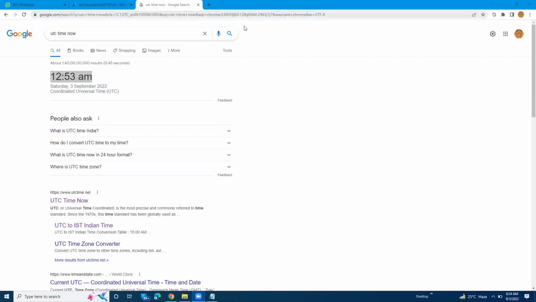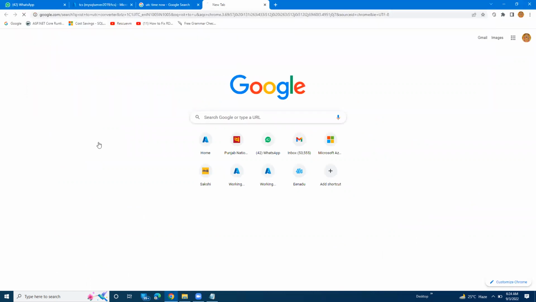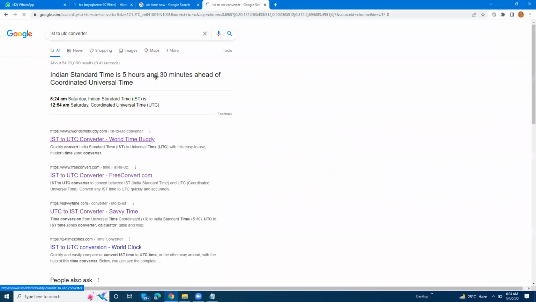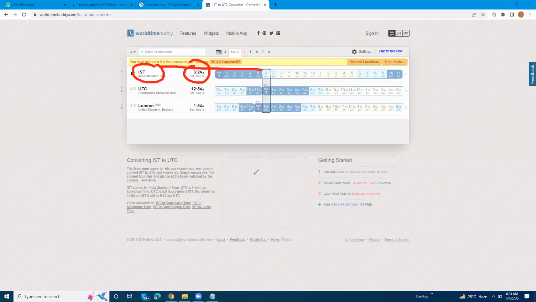There is another site, an IST to UTC converter. At this moment, have a look. IST time is 6 hours 24 minutes and the UTC time is 12 hours 54 minutes. It is showing the correct time itself. Our calculation is wrong. Very simple. It is IST plus 5:30 hours. That's it.